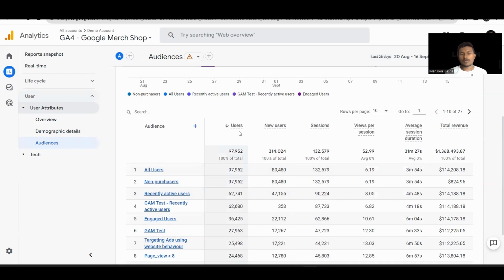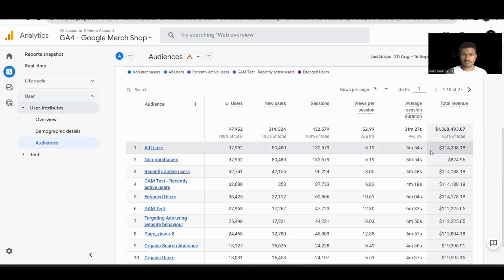Okay, and how many users are there on each page, new user sessions, and even total revenue. You can check everything in user attributes.